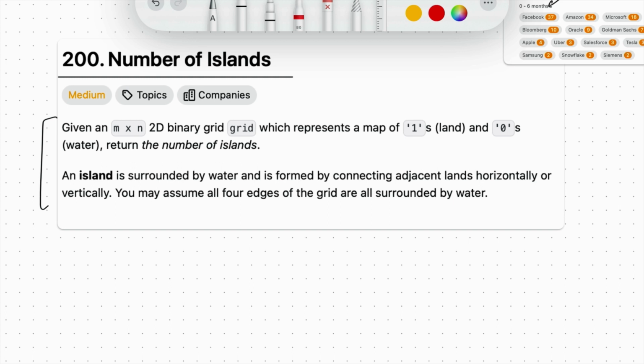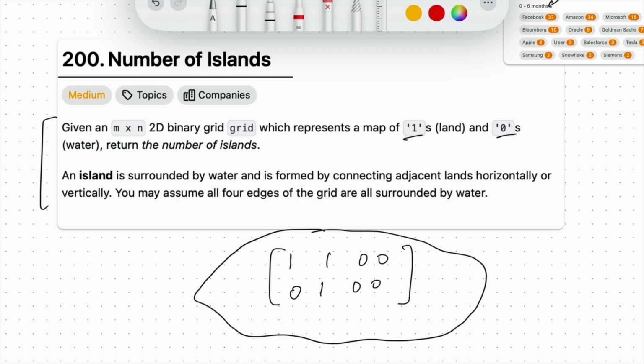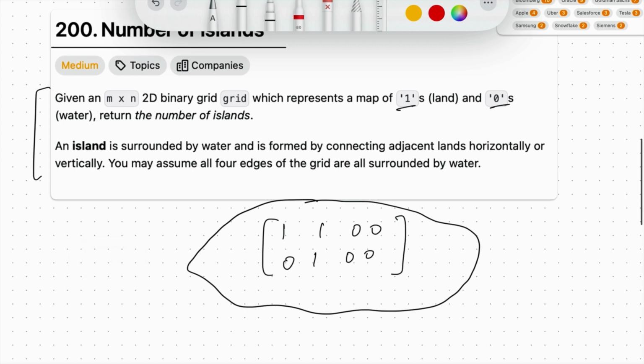In this problem, we are given a grid which has values 0 or 1. Let's say it is something like this. We have the character 1 and character 0 in this grid, and this grid represents the land map. In this map, the value 1 represents the land portion and 0 represents the water. What we have to return is the number of islands in this map.